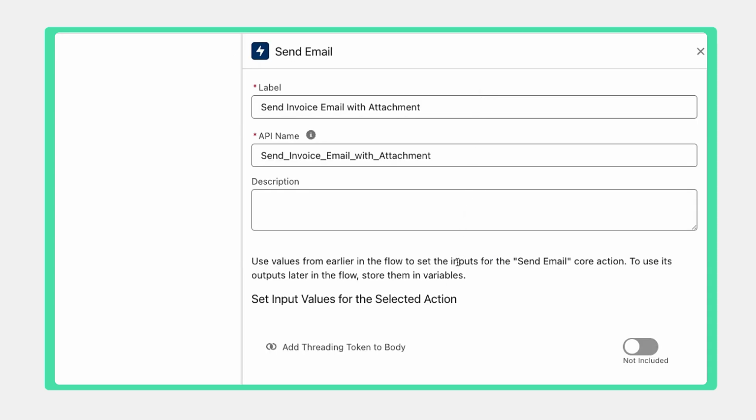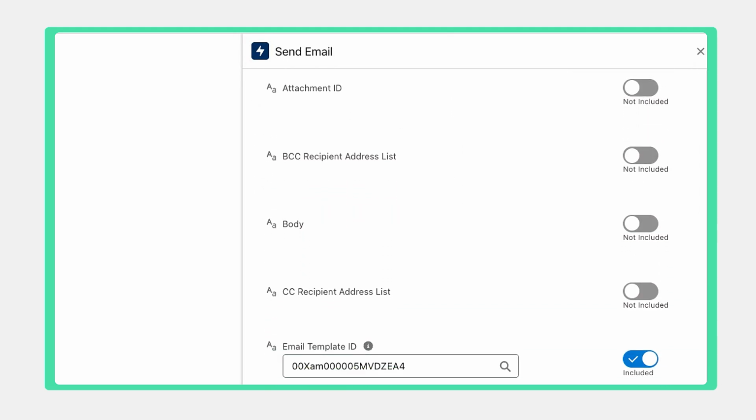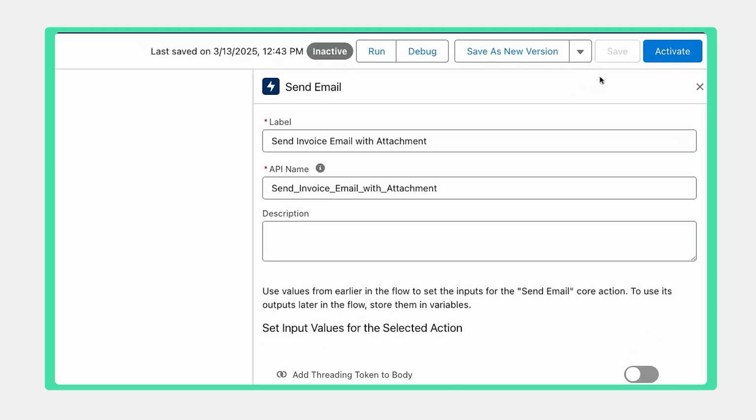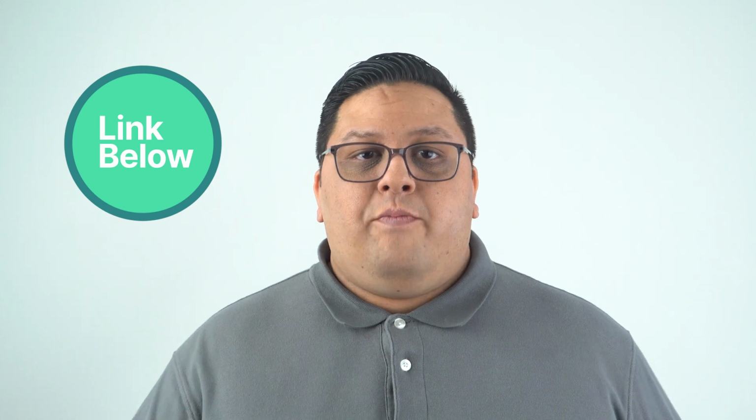Next, add a Send Email action. Use the template ID from the Visualforce email template to send the PDF invoice. Finally, activate the flow once everything is complete. To help speed up the process, I have included a link to an unmanaged package that provides you with a flow template for this automation.